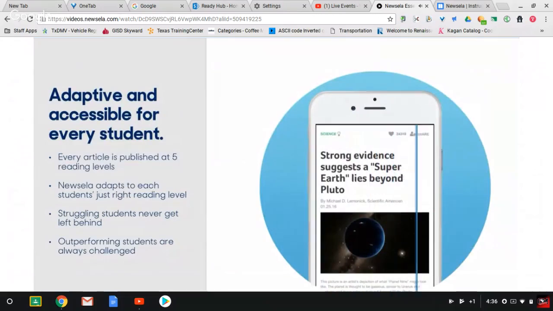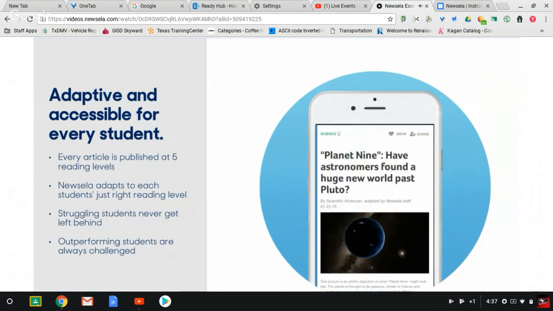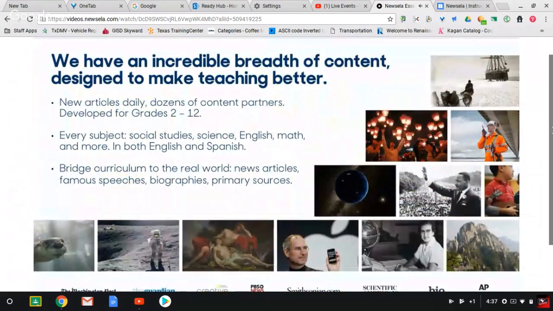The magic of NewsELA is that all of our content is published at 5 reading levels, so it's accessible for all of your students. Your teachers can assign students the same content and differentiate instruction while staying on track and aligning to curriculum. So let's take a look at some of the benefits that you'll get with NewsELA Pro. First, NewsELA Pro helps you meet students' needs and interests with refreshing content. Daily, you're going to receive 7 new articles on the site. Teachers will receive emails on new articles so they can integrate the freshest content in their planning before the week starts. We have content for everyone and seek out diverse perspectives and untold narratives on our platform.